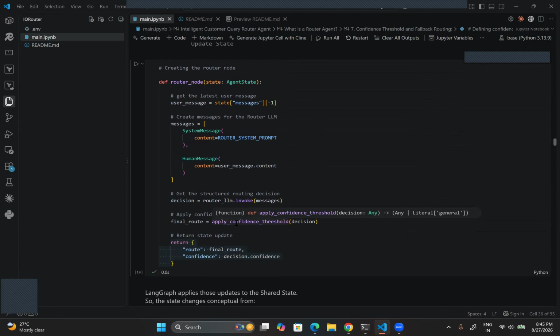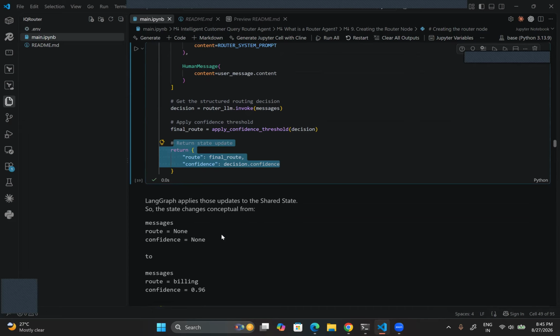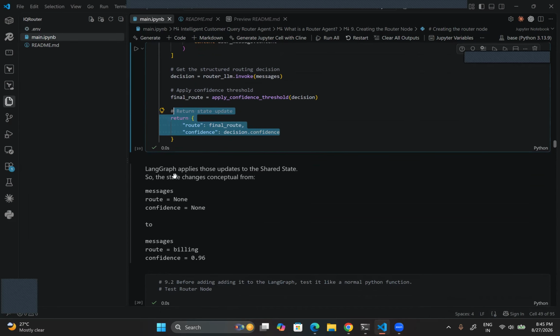This one grabs the latest message. Then it runs through the structured router LLM. Then it applies the confidence threshold, like I showed you, and hands back the final route. So let me show you an example, to see what happens when this is applied.